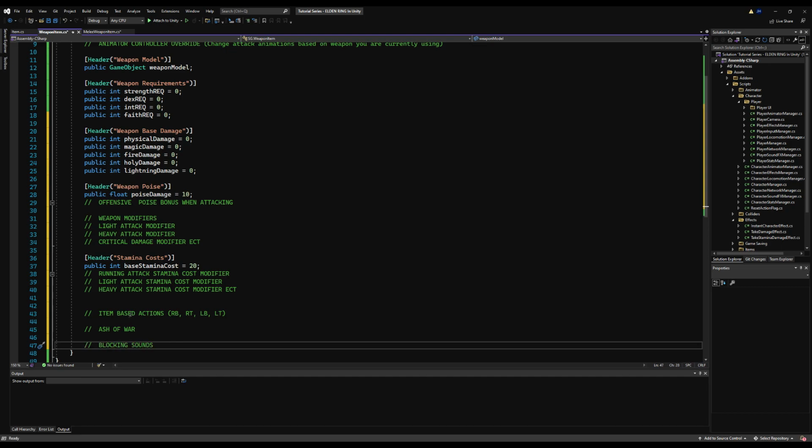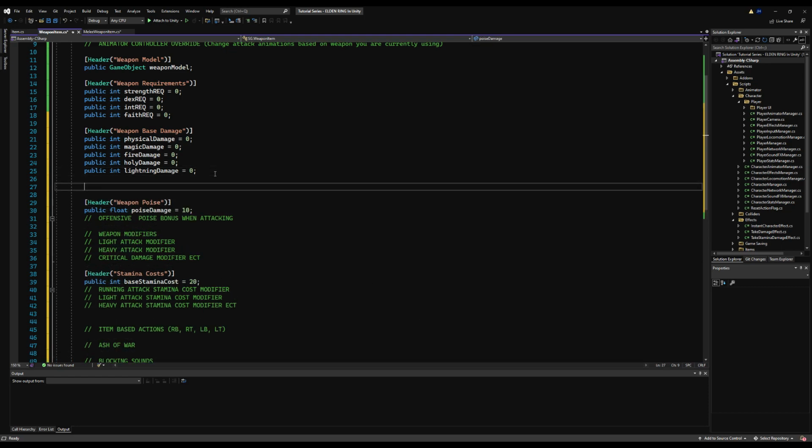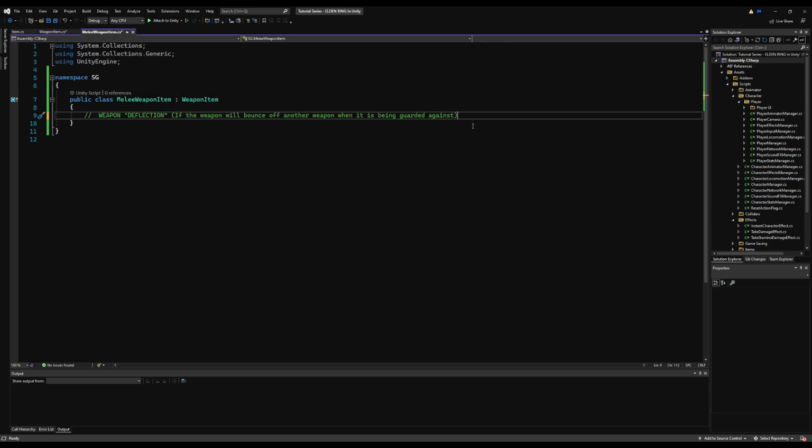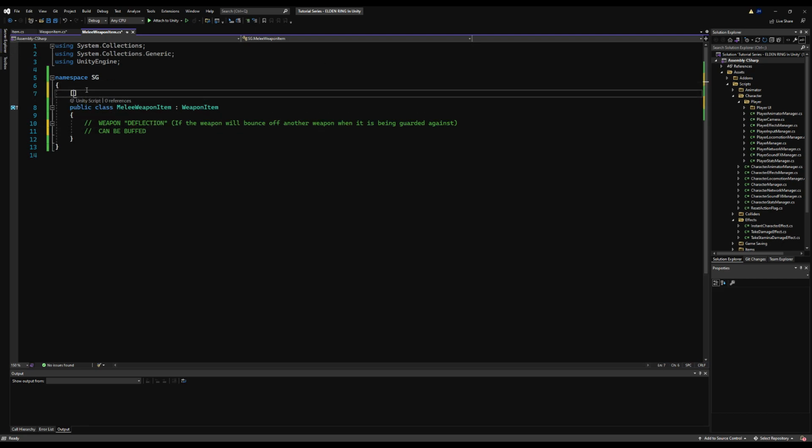You also have your Ashes of War and then your blocking sounds, and I'll leave those as comments as well. And you also have your guard absorptions, and I'll leave that as a comment until we do our blocking system. But the only thing we're going to get going first is creating the model, getting a damage collider on it, and then hitting each other. So worry about that. So next on the melee weapon, you can make one more comment here for can be buffed if you want, as I said earlier.